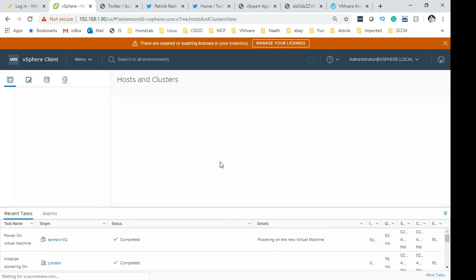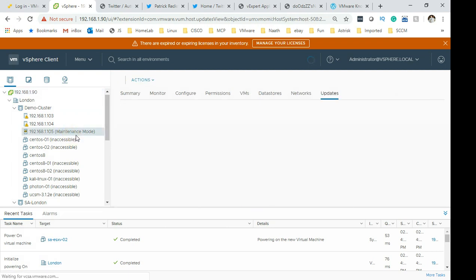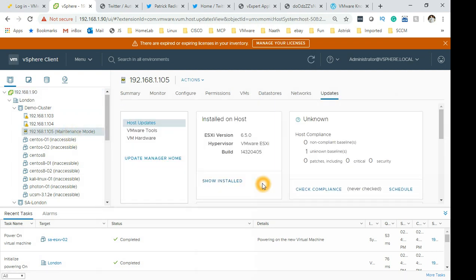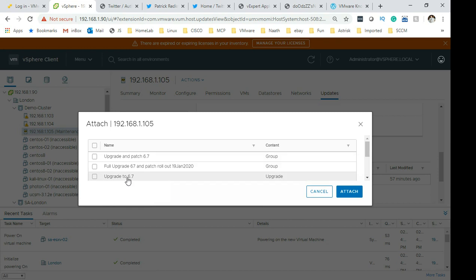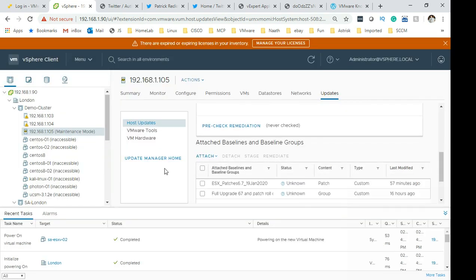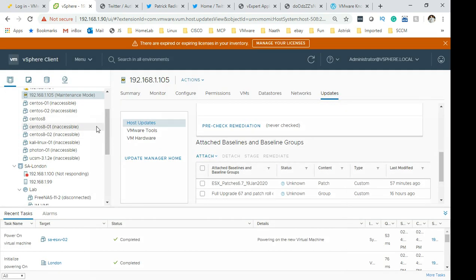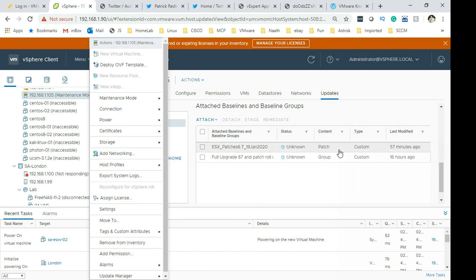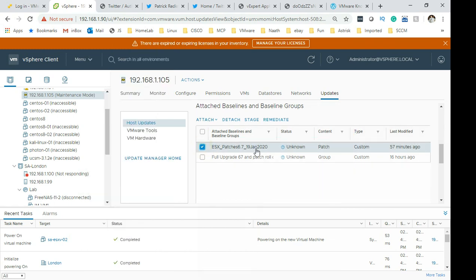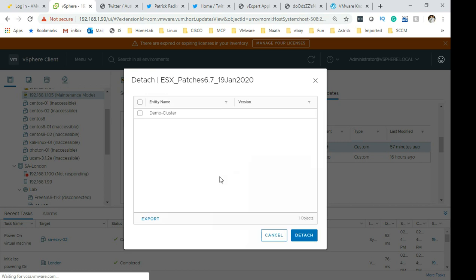So let's go back to our host, and then we'll click on our host again, and then we'll say attach a group, and this is the one we'll attach now. It's going to upgrade it first, and then automatically it will reboot, and once it has rebooted, it will go and patch and bring it up to January 19th. So what we do is we just remove this one, we don't need that, keep it simple.